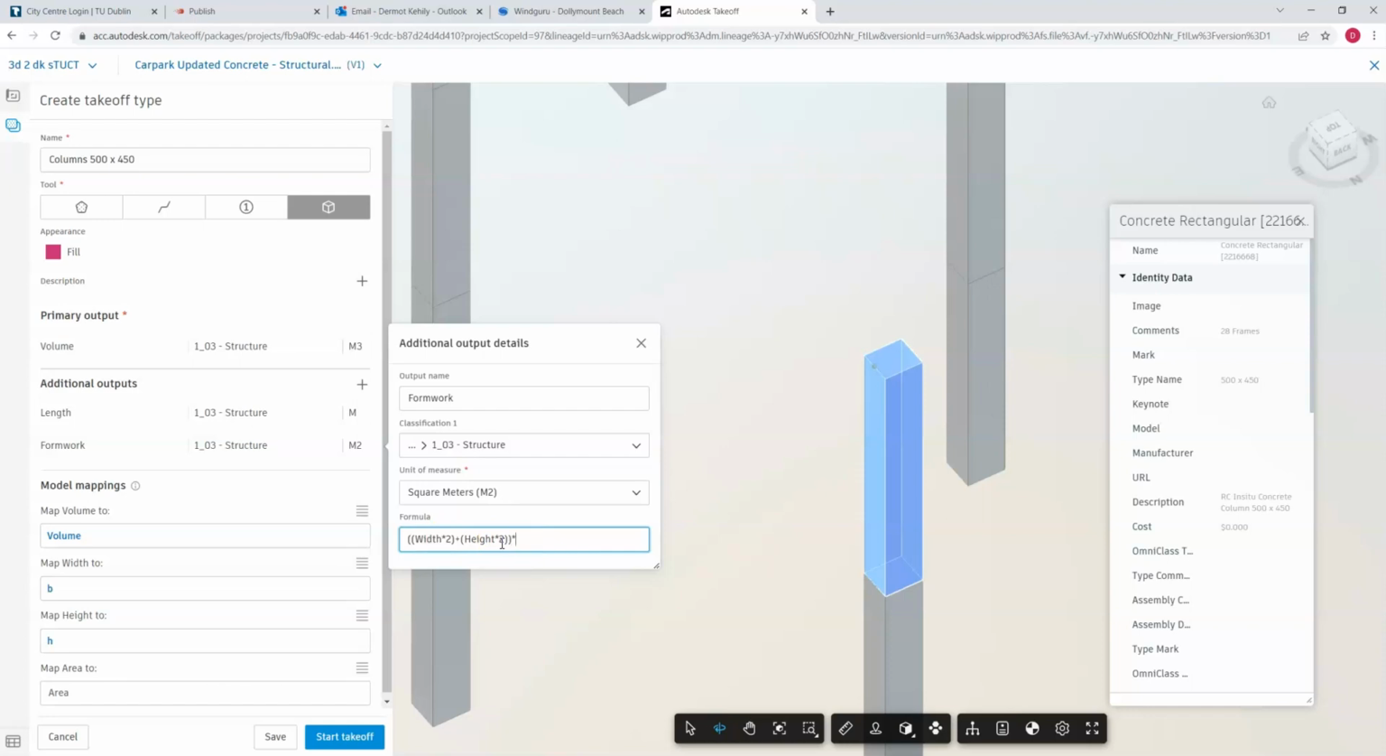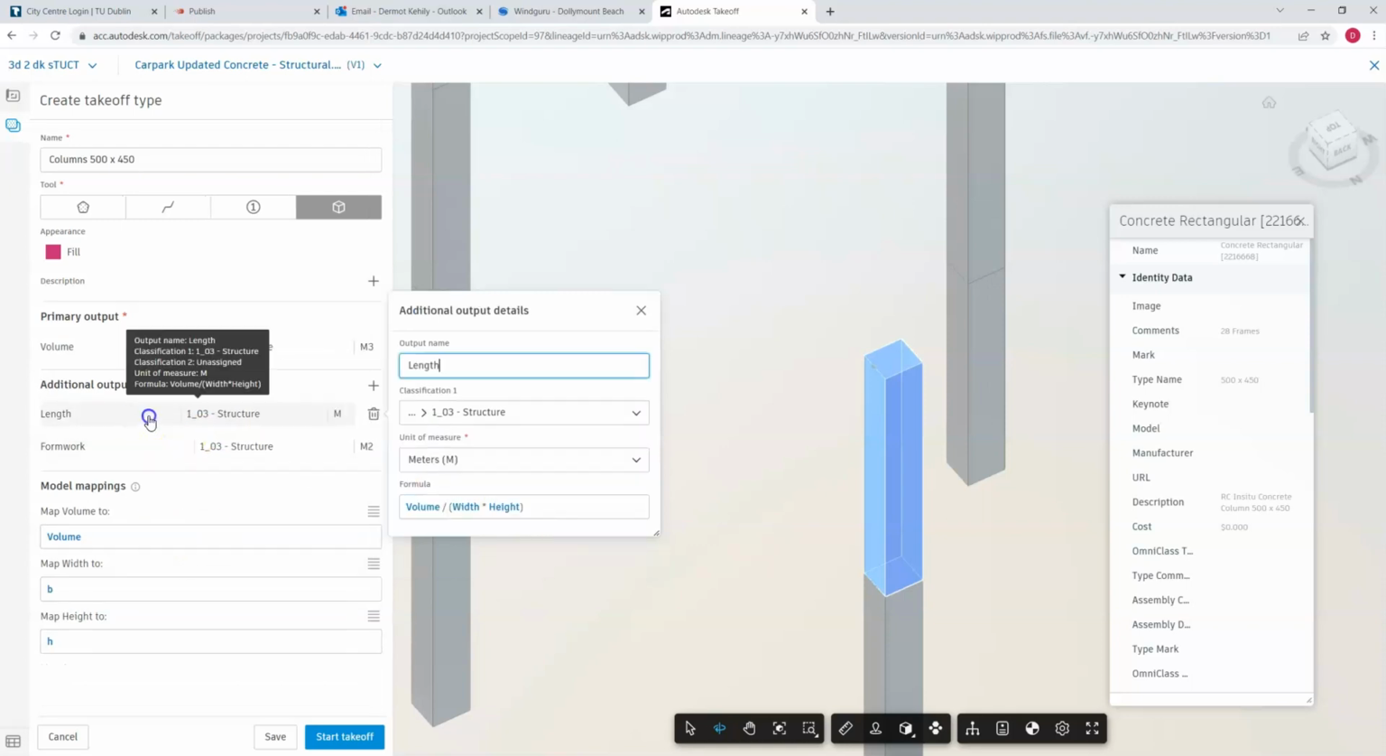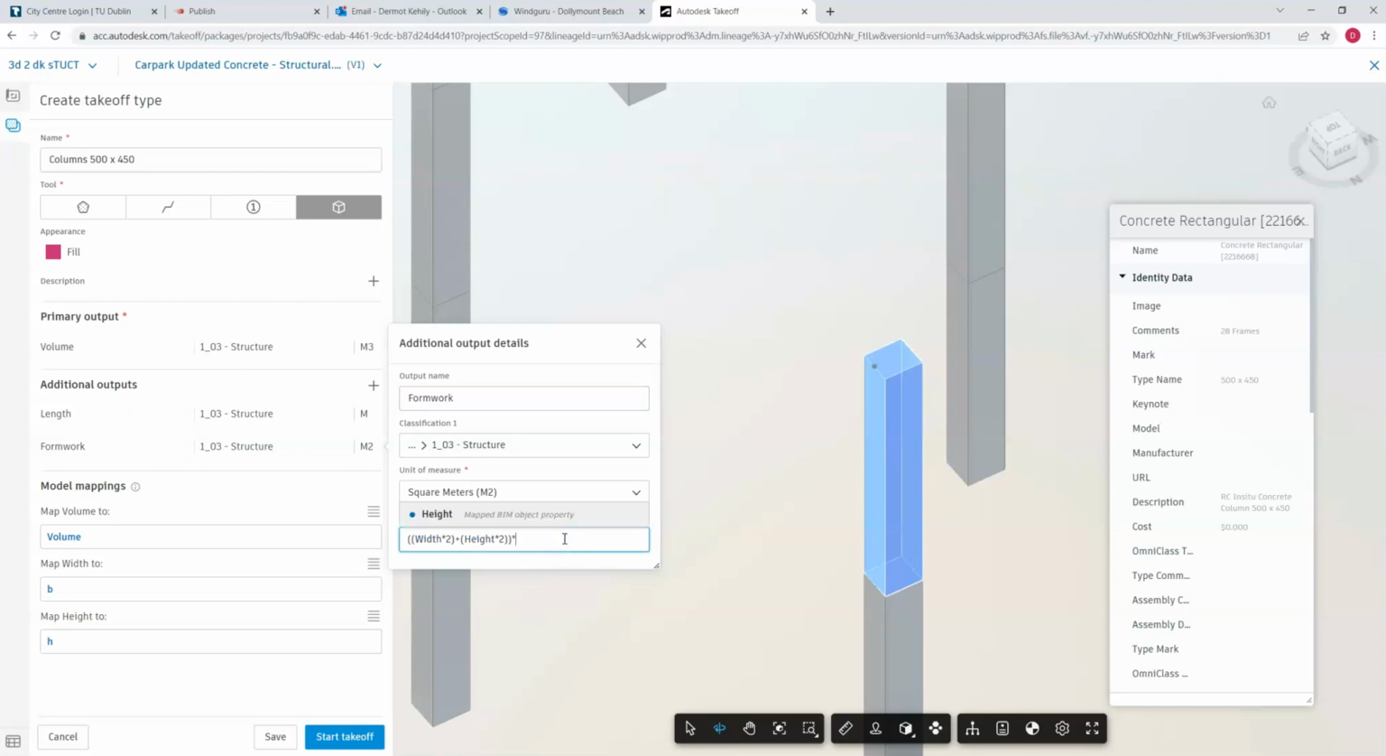Now we want to multiply that by obviously the length, but we don't have a length because we couldn't map to it. So we need to use the formula we used before. So if we go back to my length formula, take that out there, I might just copy, Control C, go back into my formwork and multiply that, paste it in there. So it's essentially my perimeter multiplied by my length, which is my volume divided by my width times height, and all that stuff has been mapped. There's nothing in here that isn't in here. So volume, height, and width.